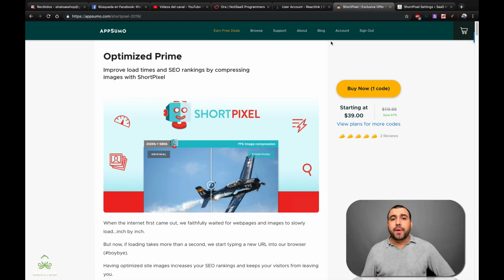Today we're going to check out a brand new deal from AppSumo, which is ShortPixel. It's an image compressing software for WordPress. It comes in the form of a plugin, and it's going to auto compress all the images you start uploading, or compress the old images that you already have on your site.